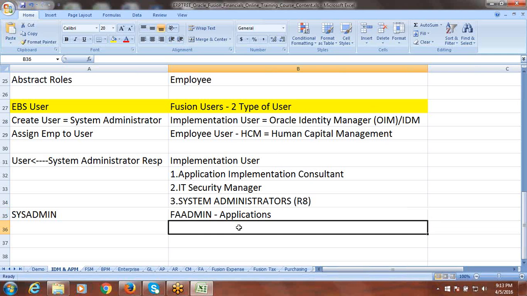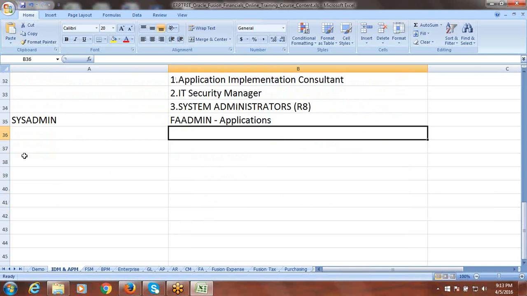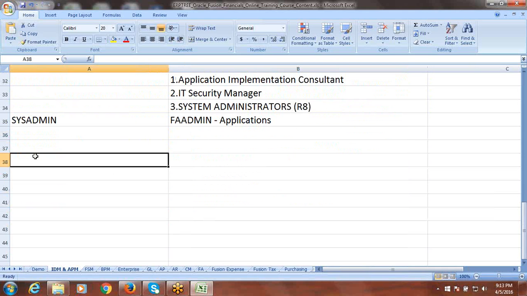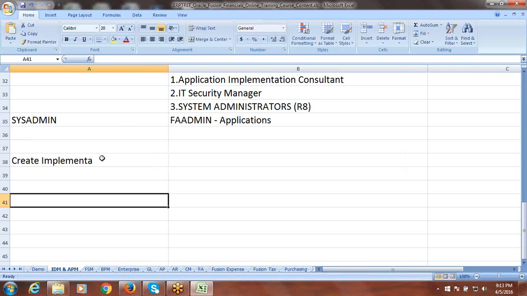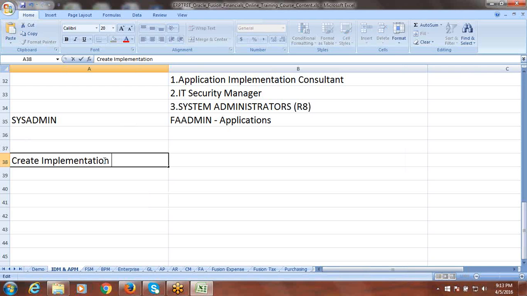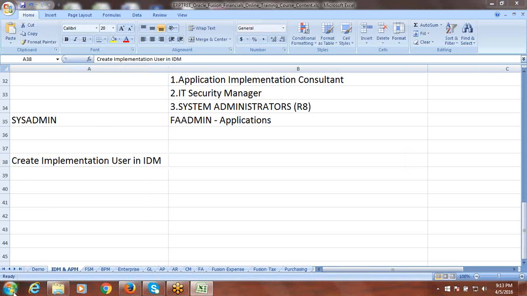Now we'll see how to create the implementation user in our system environment. The task we are going to perform is to create an implementation user in IDM. Let me access that instance.